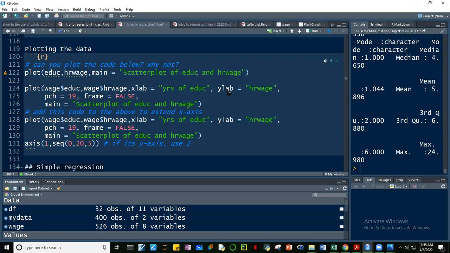Of course, dapat may descriptive stat yan, dapat may plots yan, and then of course yung model, yung statistical analysis, plus the analysis and the interpretation of the output. Okay, so we said here guys na hindi mag-run to kasi hindi mara-recognize ni R yung education at yung wage. We have to define that by this one, wage and education. Tapos dito may X label, Y label, plot character.